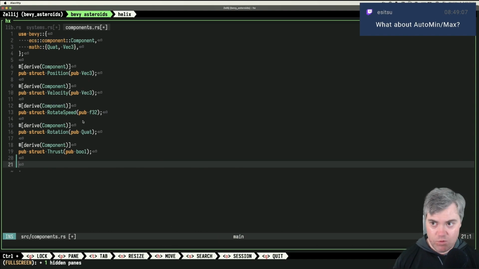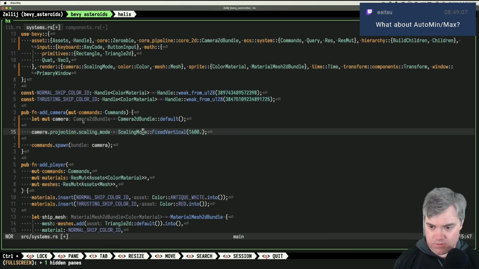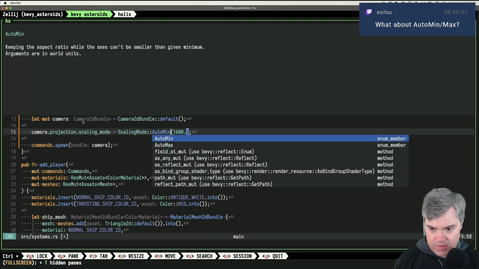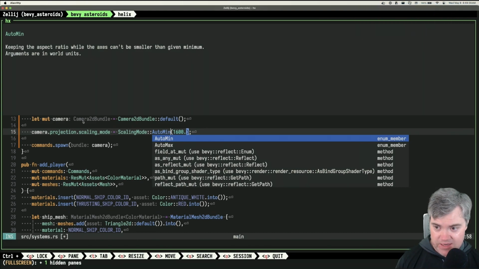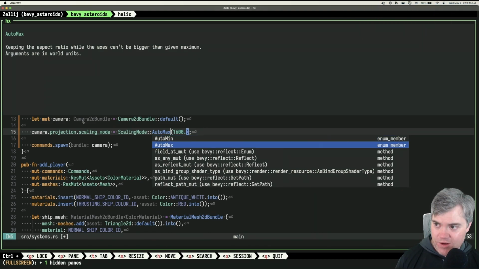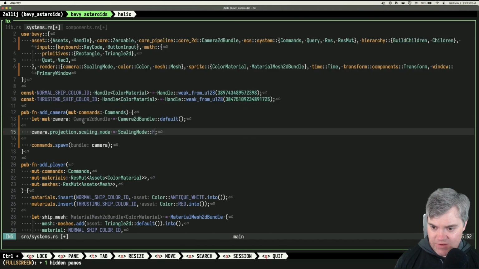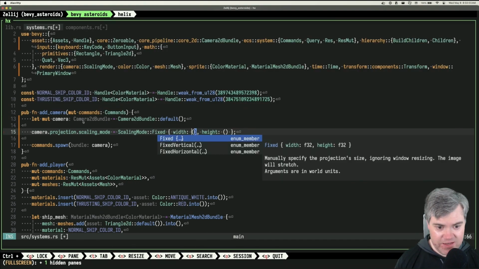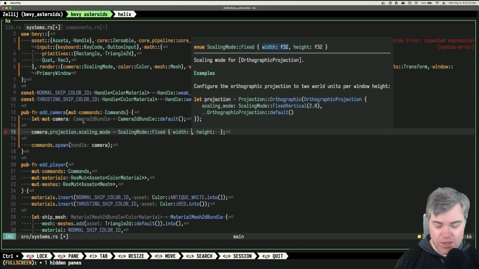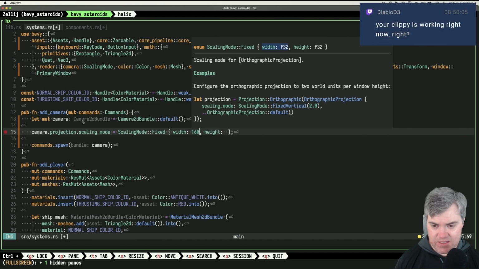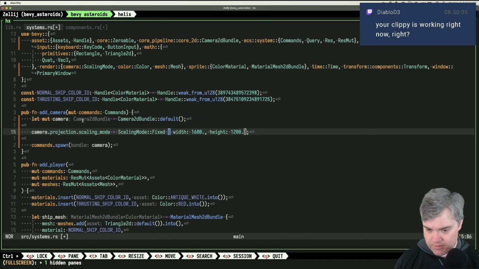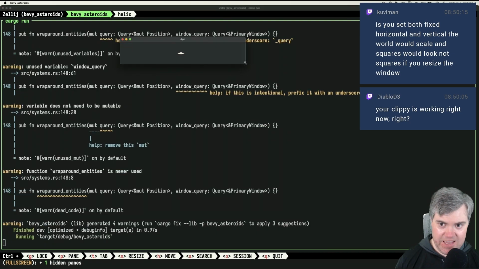What about auto min max? There was an auto mode instead of scaling fixed. We can take a look at that too, because there was an auto min or auto max, not both. I can do one or the other. Is there just a fixed? Oh, there is a fixed. Oh, we can just do this. Okay. Width, we can just do 1600 and a height like 1200. How about that? So now when I run this, yeah, look at that.